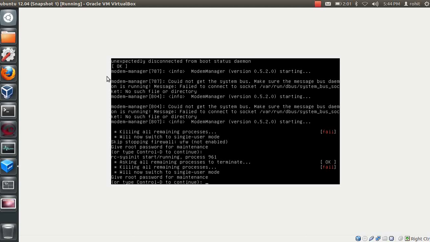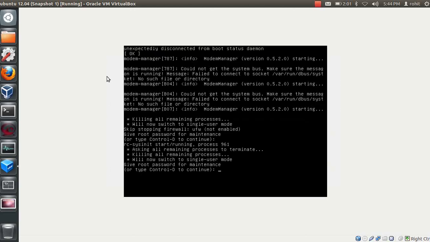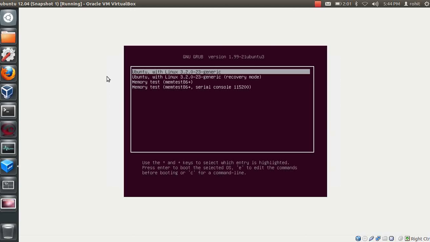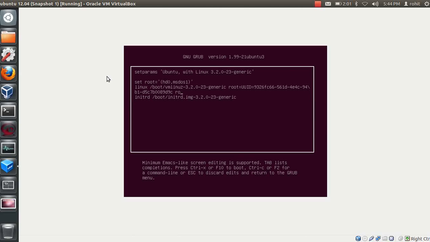You don't need to do all these things, you only require a shell, and you can get this shell by just asking the kernel to provide it. I'm telling you how to get a shell from the kernel. Just restart your system. Okay, and on the kernel line append init=/bin/bash.